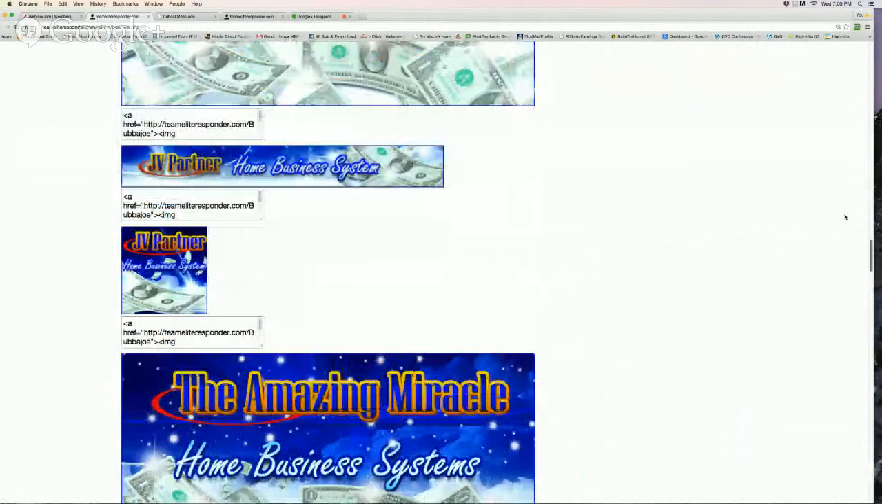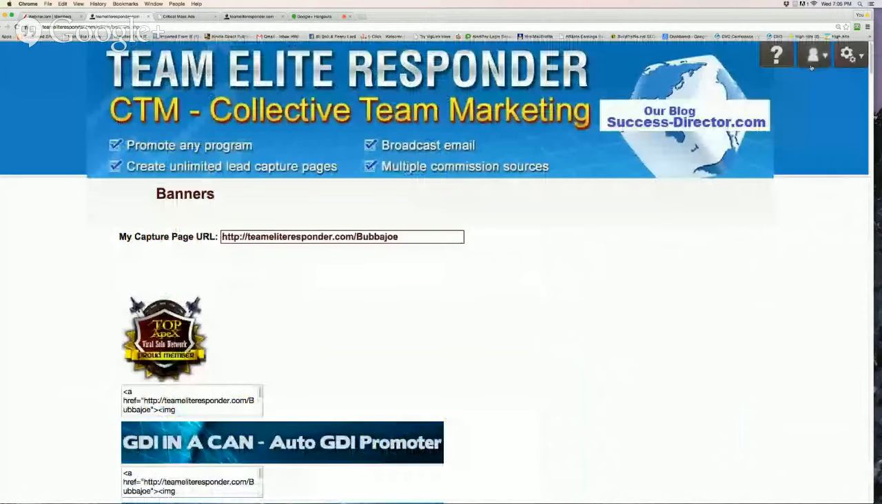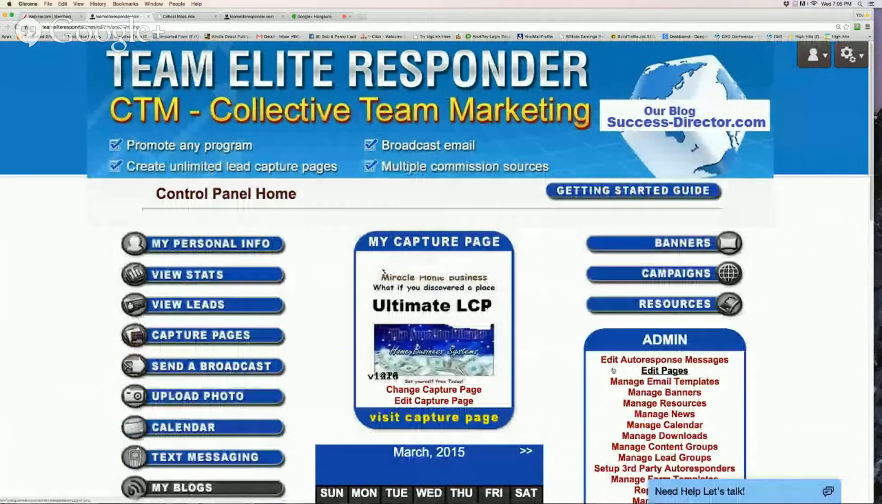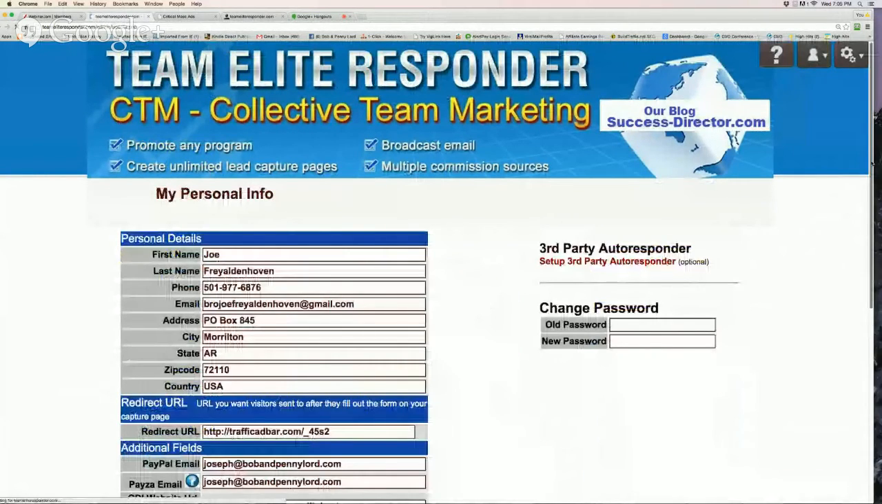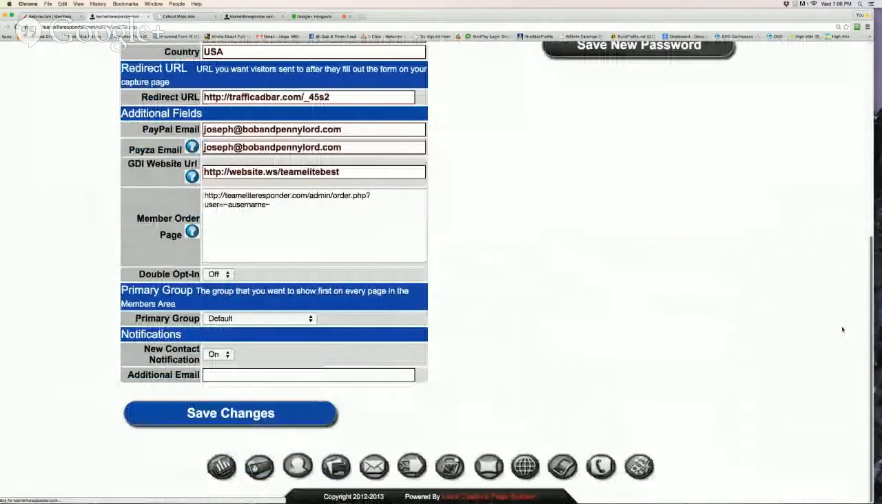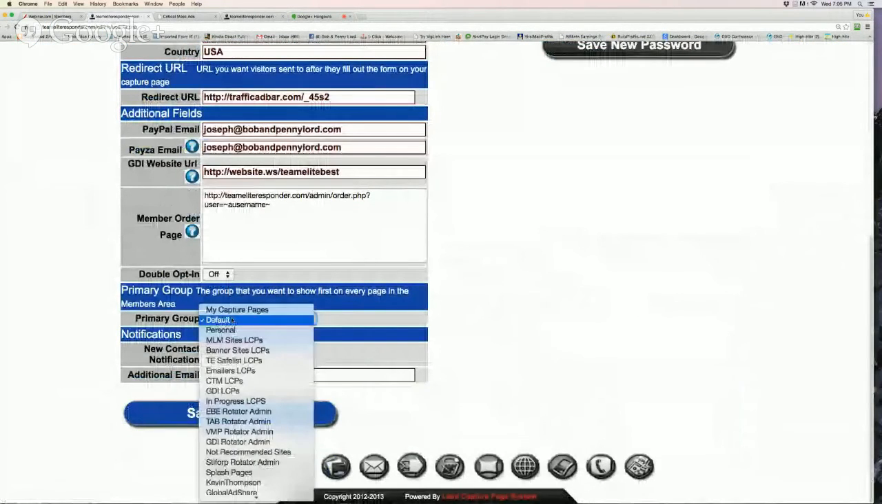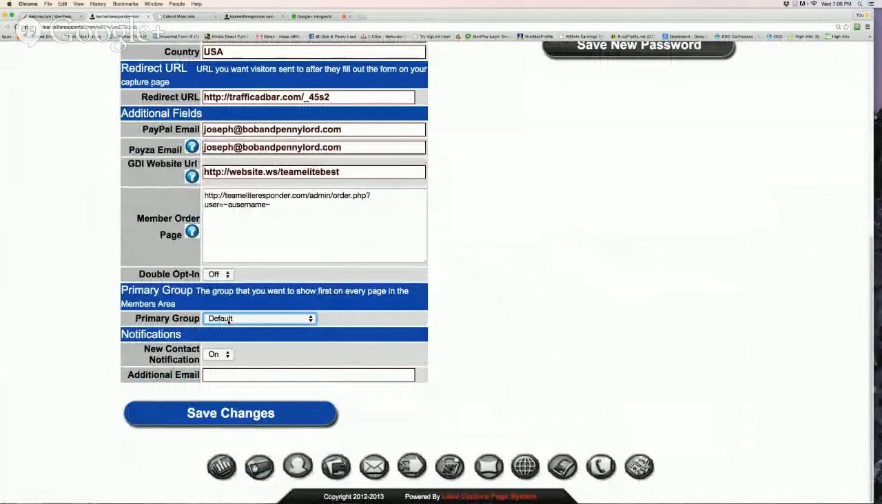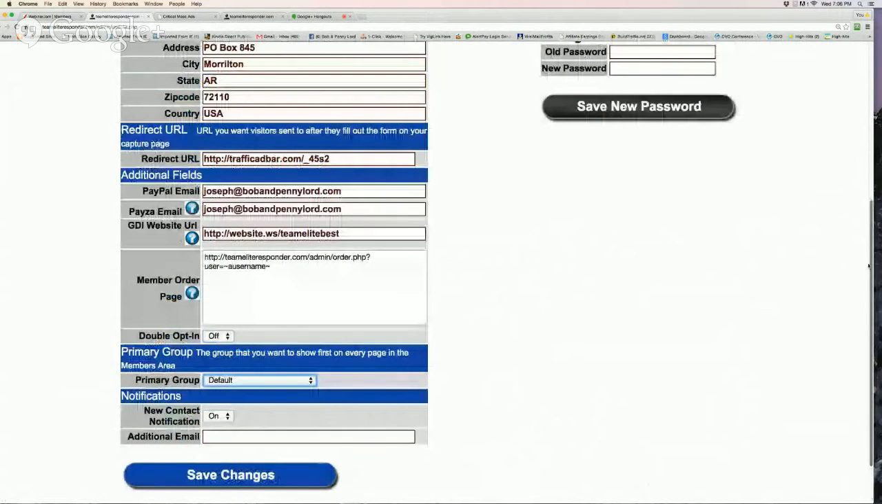Now, when you click on banners, if you don't see these banners, there's a reason for that. Go to My Personal Info, and down here at the bottom where it says Primary Group, you have to select default. That's all you have to do. You always have to have that set on default, because all the banners are in the default folder. It makes it easier to do it that way.